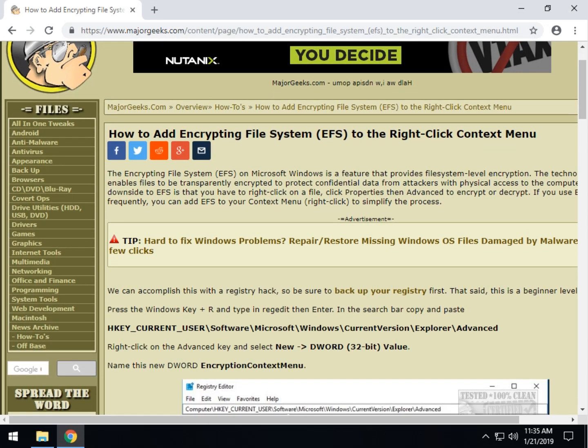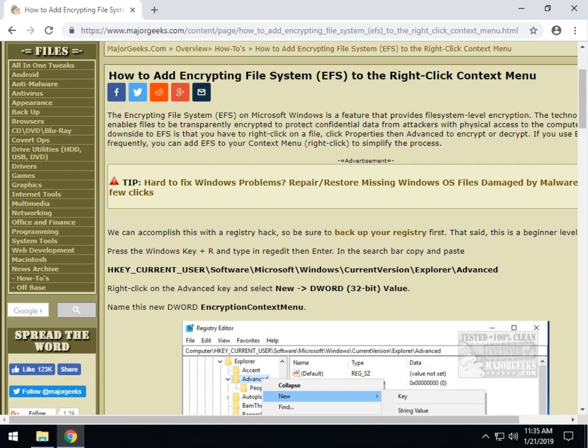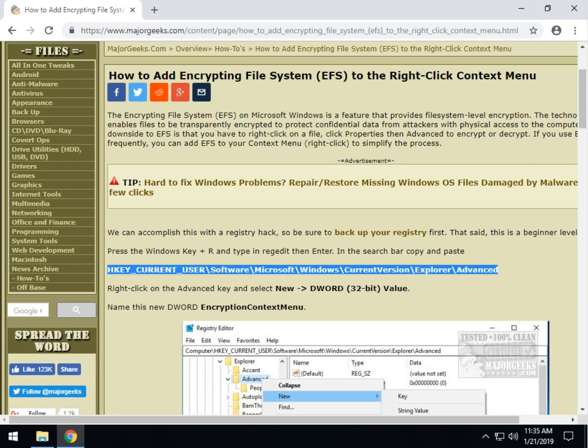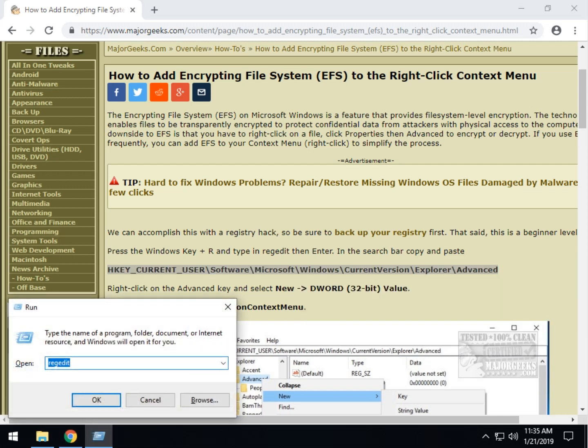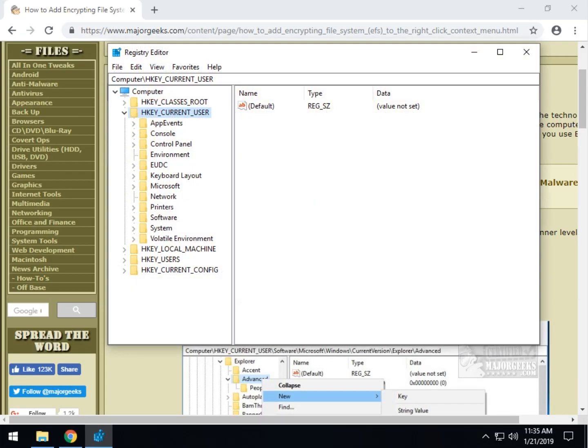Let's start by copying and pasting this line right here, and we're going to go to the registry editor. So right-click, copy. Press the Windows key plus R, type in regedit, R-E-G-E-D-I-T, enter or OK. And as mentioned, right up here, you just copy and paste that in and hit enter.